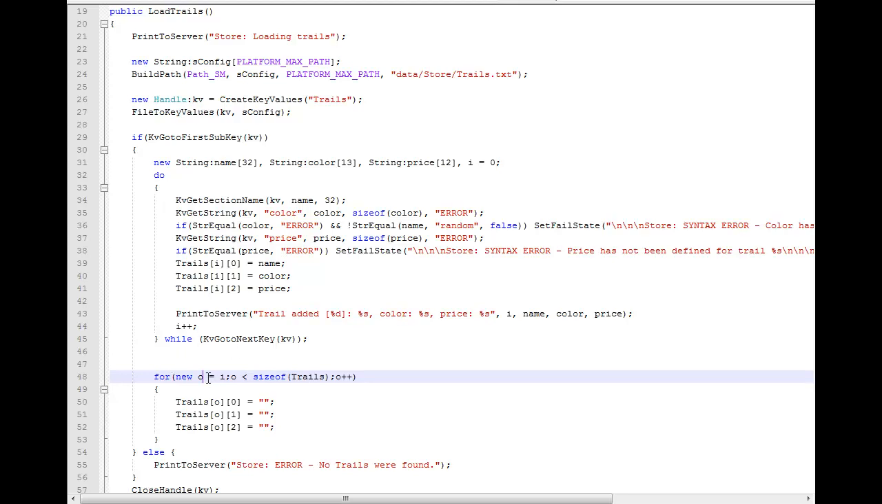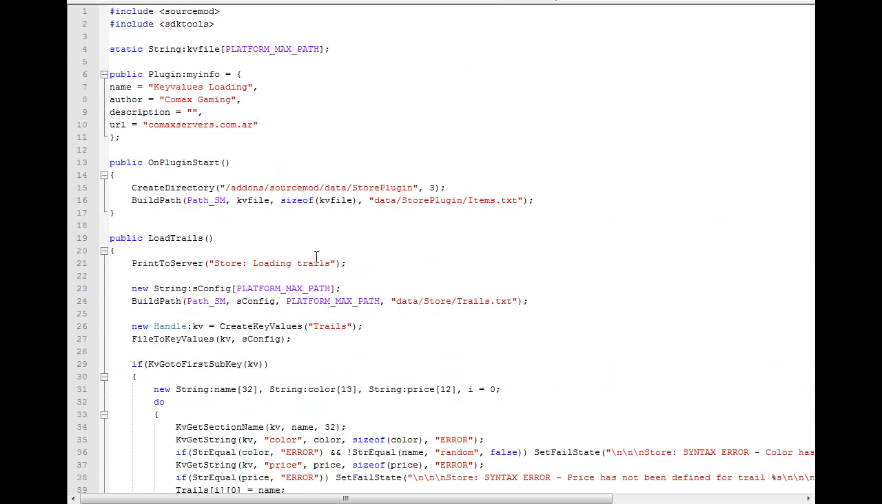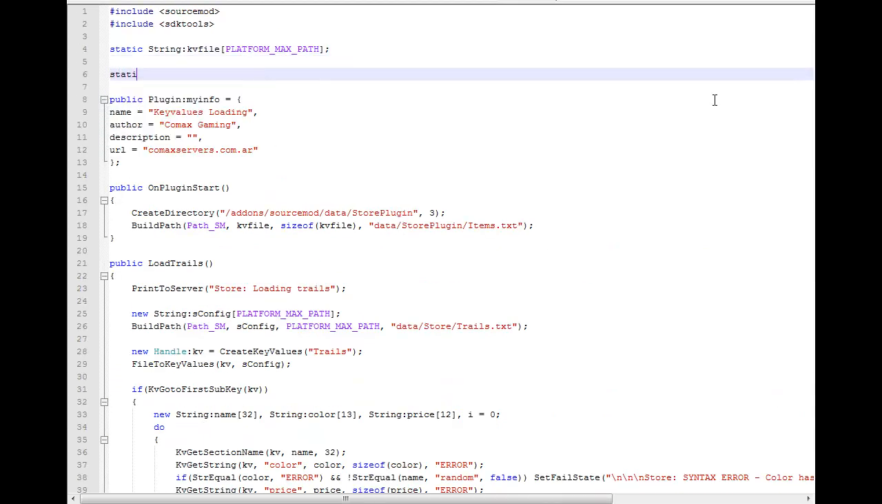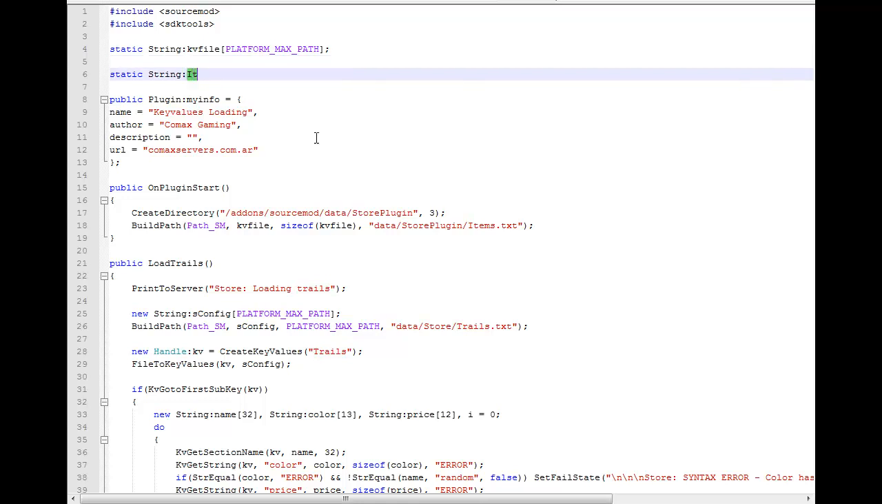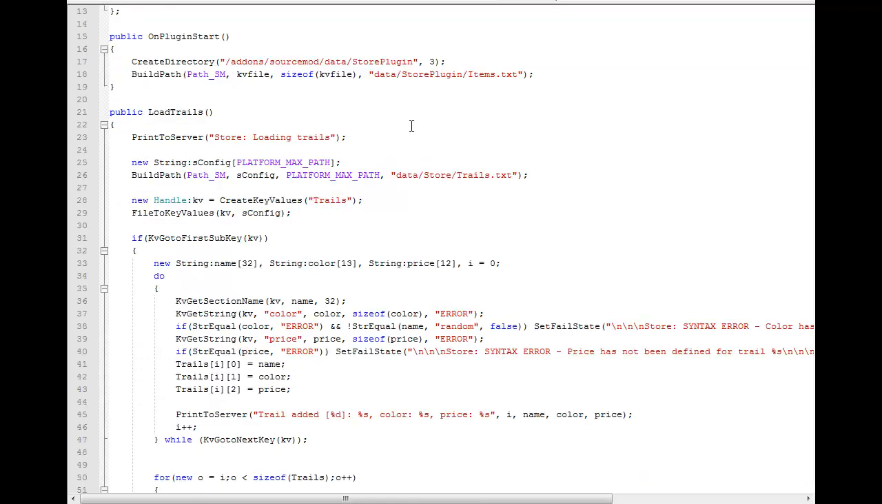This is a for loop. It's the normal for loop we always use. What this for loop does is say new O equals I. Again, I is a local variable for that one. But first of all, before going into that, because it's going to confuse you if I don't explain this better, I'm going to define trails. As you can see, it's a multidimensional string array.